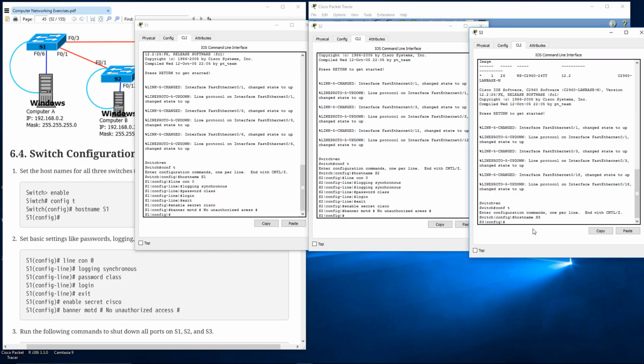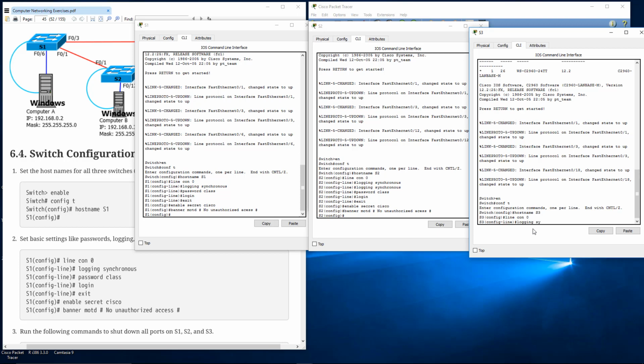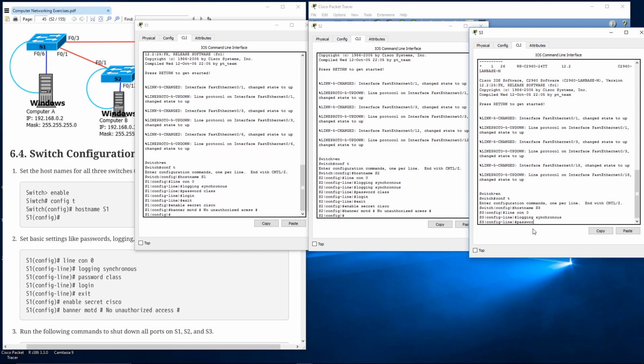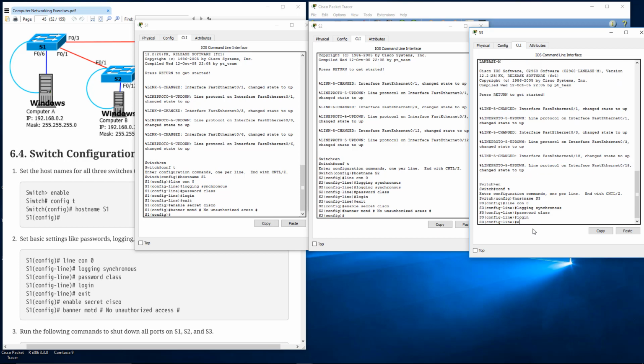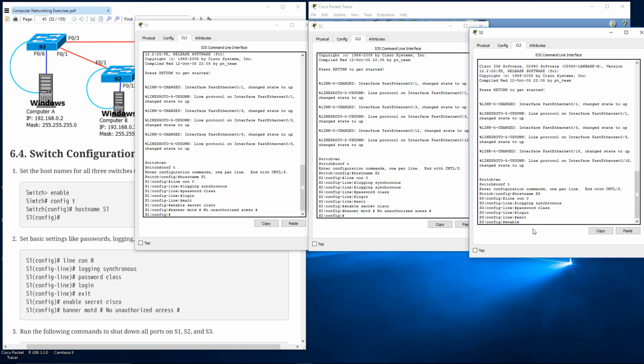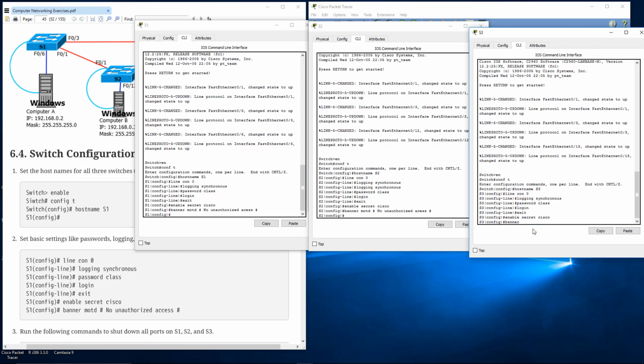Over to switch 3. Line con 0. Logging synchronous. The logging synchronous is going to be extra important today because the switches are going to talk a lot between each other. Login, exit, enable secret Cisco, banner message of the day, no unauthorized access.